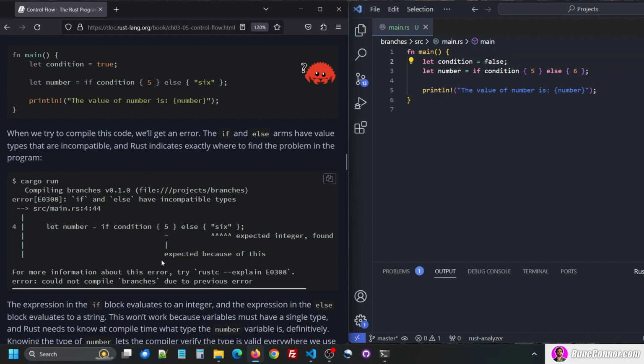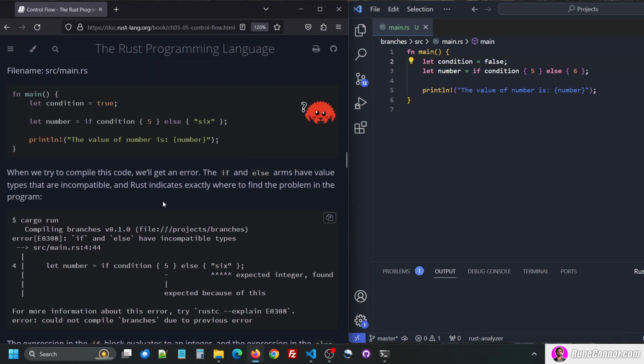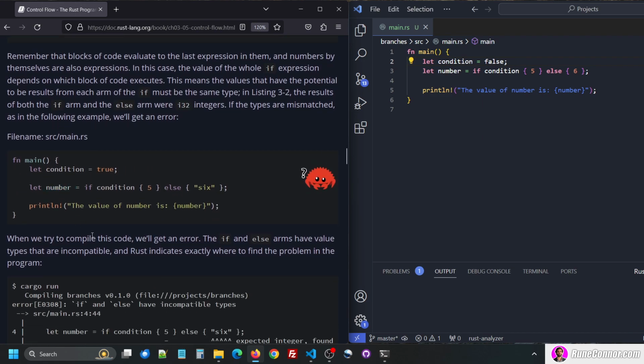Why? Expected because of this. Interesting. So the expression in the if block evaluates to an integer, and the expression in the else block evaluates to a string. This won't work because variables must have a single type, and Rust needs to know at compile time what type the number variable is definitively. Knowing the type of number. Oh, I see. So Rust kills any ambiguity here as well.